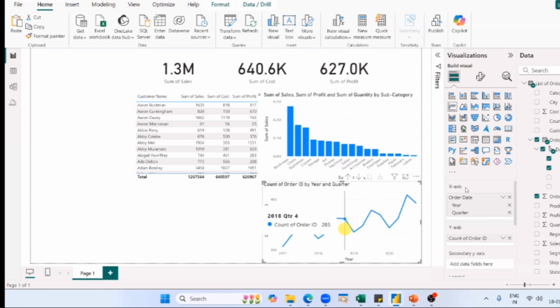So all I had to do was create a line chart by clicking on this button, get my order ID as the y-axis to get my total orders. And then my x-axis will be what? My year. I will put a tick mark there, and then my quarter. That's it. That's all I had to do. And my entire line chart is done.